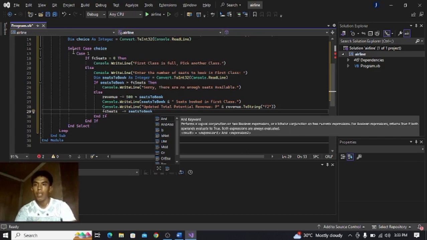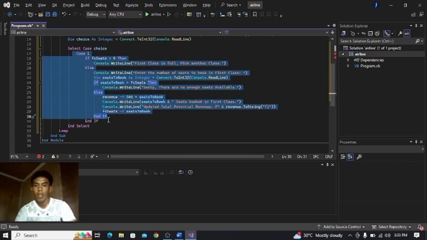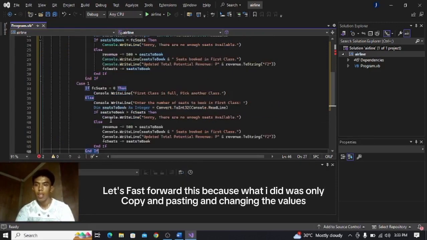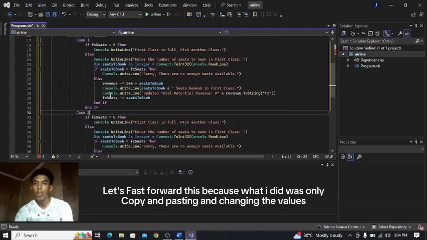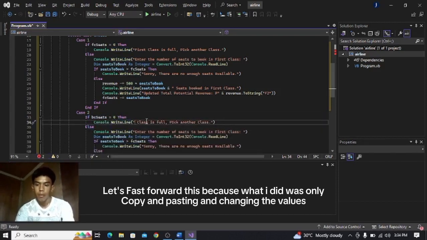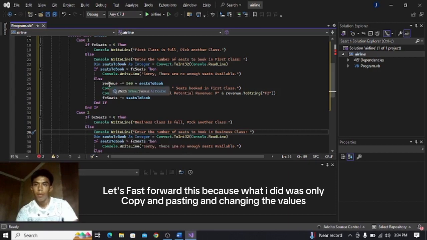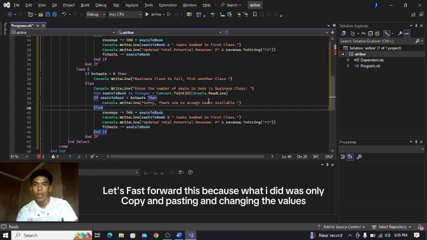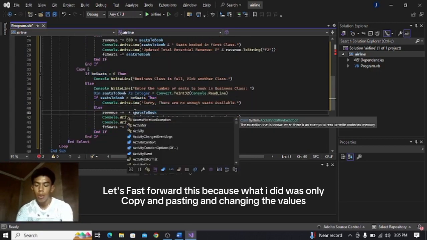Then let's just copy this and then let's put phase 2 here. Let's make it phase 2 and then let's just change the value to 350. And you can do it.